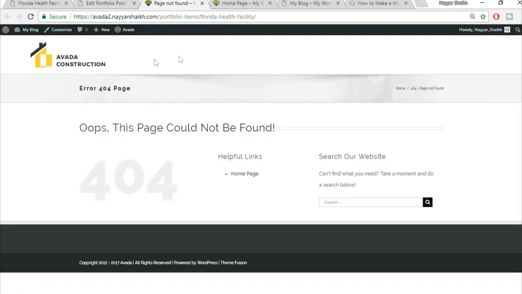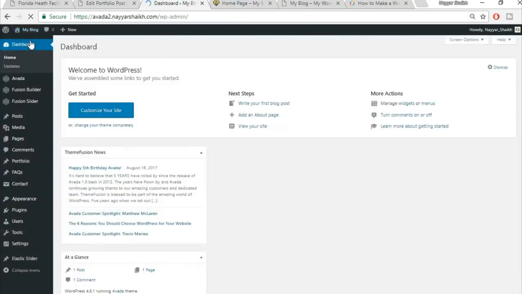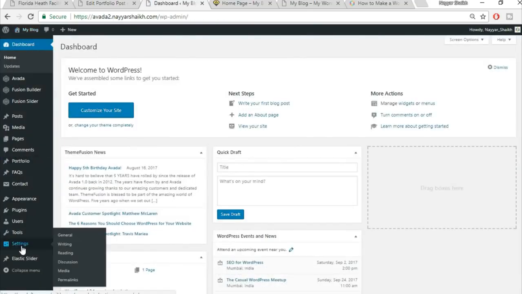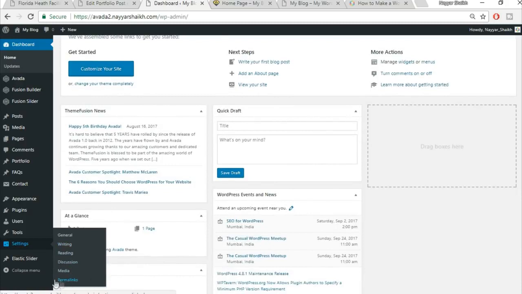Okay guys, it says page not found. You know why? Because there is a mistake over here. So what you can do, just hover here, click on this dashboard. Now go to settings and permalinks. Under settings, you will see permalinks. Hover that and click on permalinks.